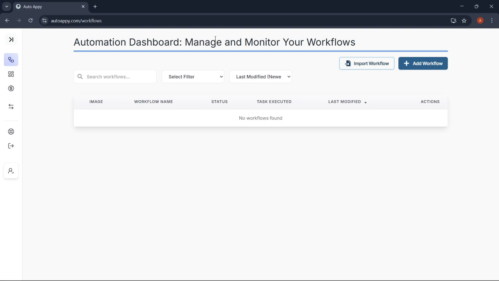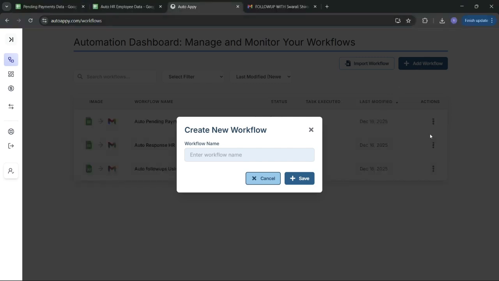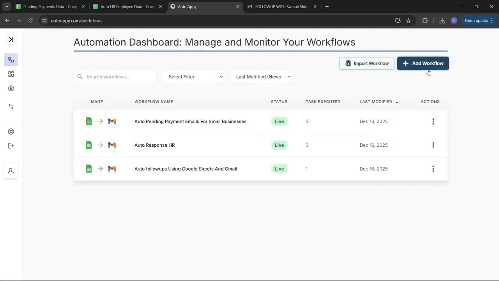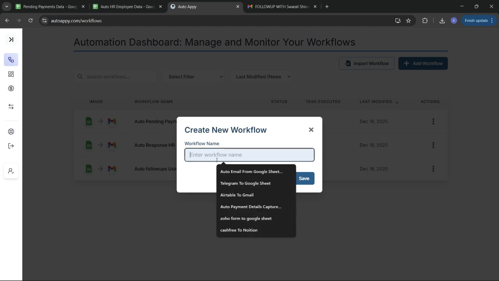Now let's start by creating today's workflow. For that we have to go to add workflow. Let's start with today's automation. We have to go to add workflow, tap that, and this will open up a pop-up for naming your new workflow.